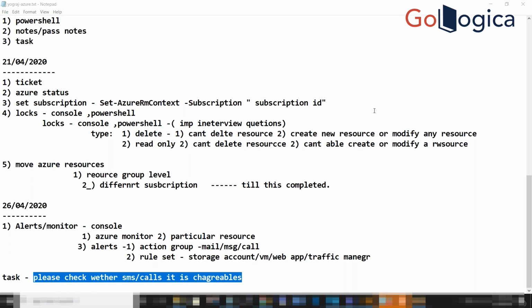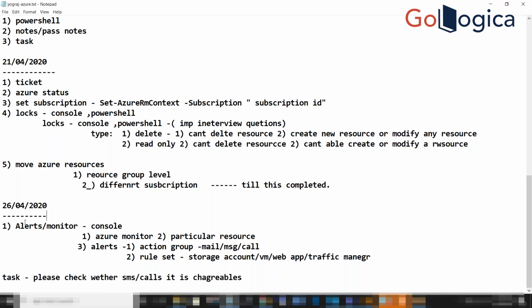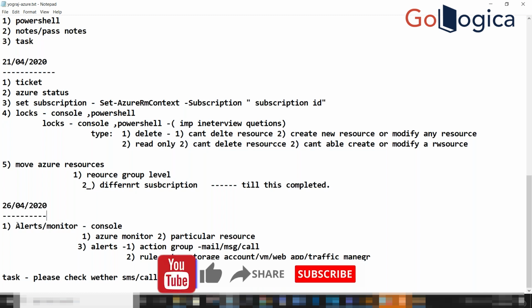Okay, cool. The thing is, in the last session we saw how to set the alerts for a particular resource. You can set the alerts either at the resource group level or the resource level. Whatever you're doing takes you to the same page, a common page where you can set the alerts.